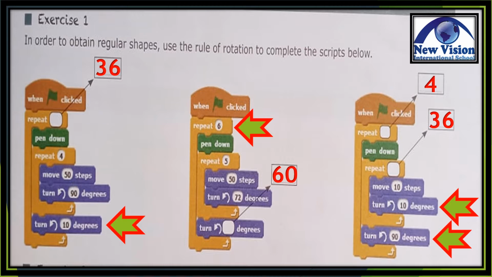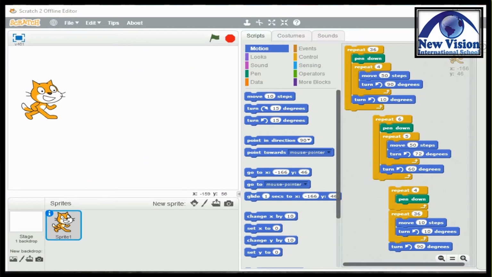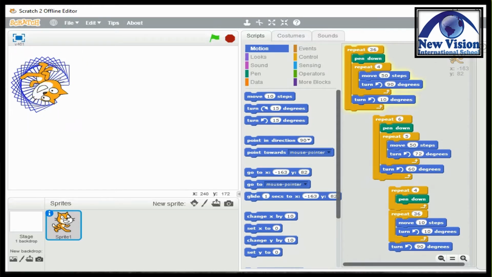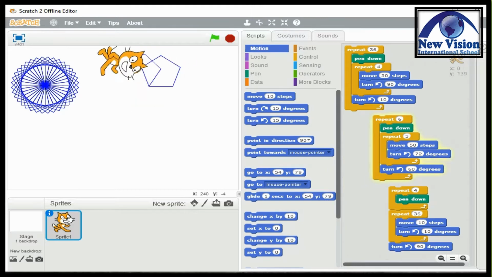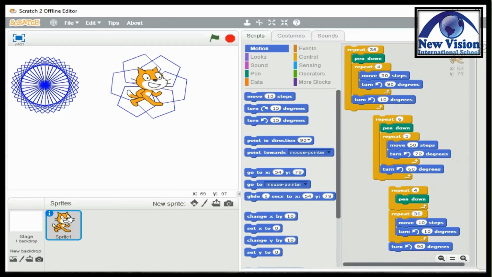Now, in the next video, I'm going to show you how it works using the Scratch program. Let me show you how it works in Scratch. First, we have number 1, and that is the image. For number 2, that would be the image. And finally, for number 3.